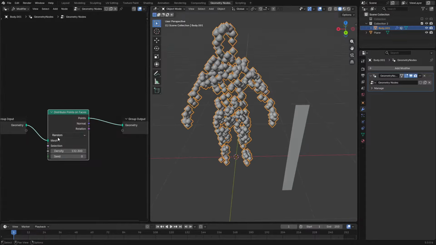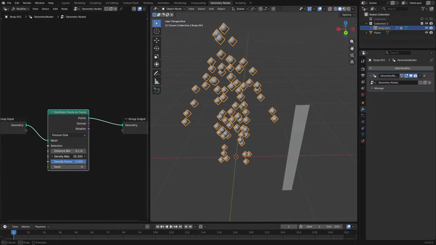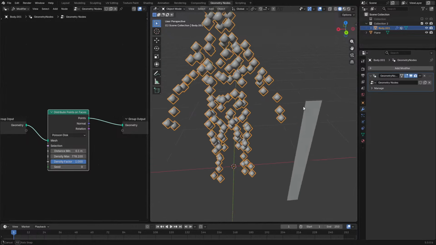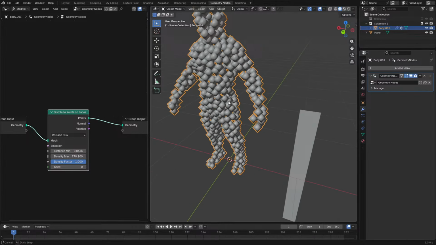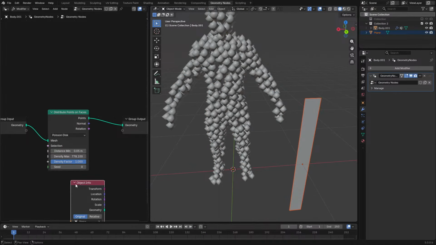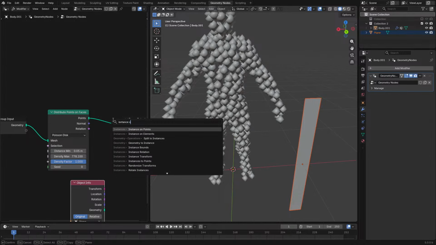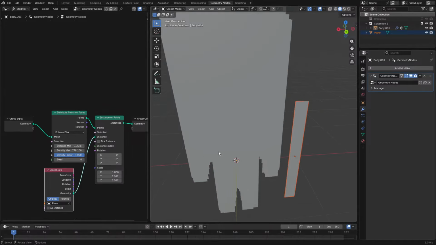Yes, let's just distribute a ton of points. Let's make it a Poisson disc. Distance minimum 0.1. I kind of want them to have a somewhat even distance, but who knows? Maybe just regular distribution will be okay. Yeah, let's go and bring in the plane and then just go an instance on points. Bring that in, plug that into here.